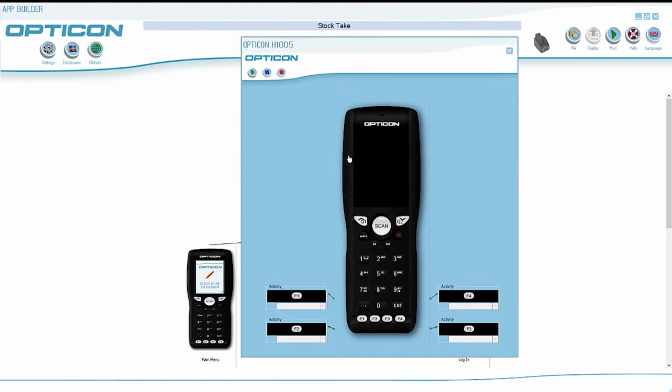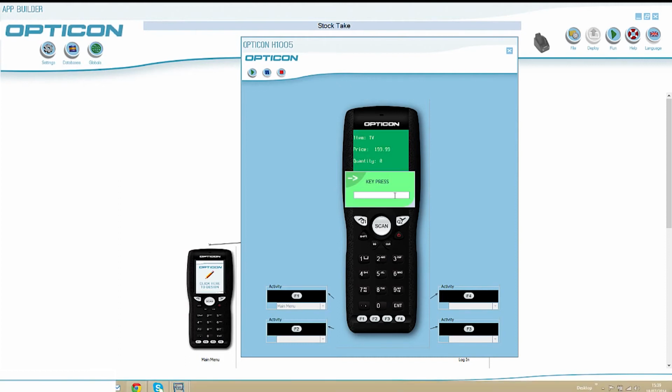And now we will execute the code to see exactly how it works. So the first thing is to scan an ID card. Now we have a user. I want to scan an item. Press any key and it takes you back to your main scan item screen. If you enter in the wrong key, it will let you know that the item was not found and then take you back to the scan item screen.